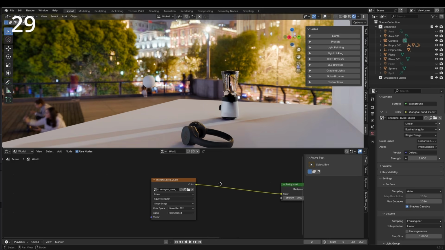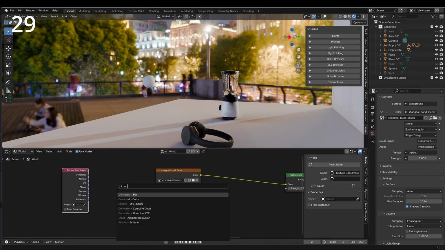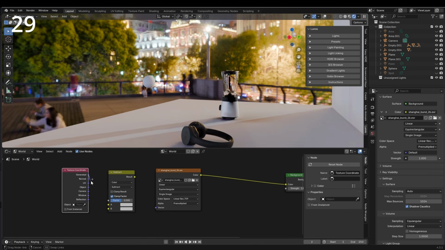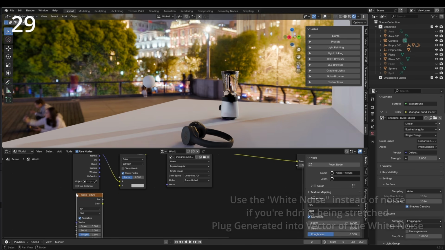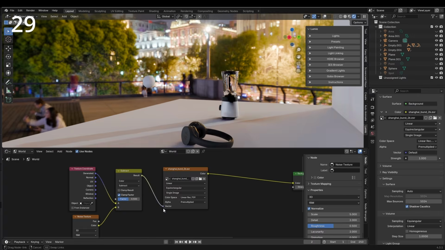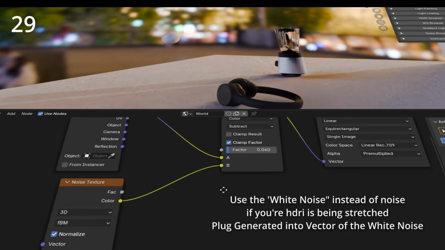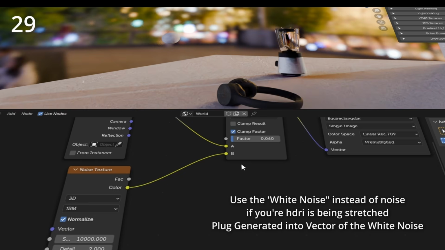If you want to blur the HDRI, all you need to do is add in a texture coordinate node, add a mix color node, set it to subtract, generated into A, then add a noise texture, color into B, and then the subtract goes into the factor. For this image right here, I used a factor of 0.06 and a scale of 10,000 on the noise texture.